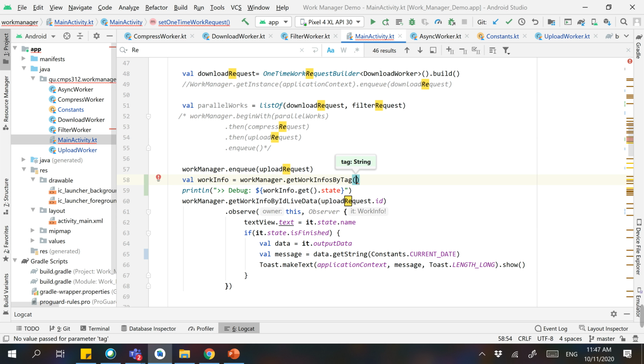And basically what I can do here is say Constants dot UPLOAD_TAG. Now, because multiple jobs could have the same tag and I can track them together as a group, that's why I'm getting here a list instead of just one. Instead of just one info, I'm getting a list of infos because this tag could be associated with multiple work items.